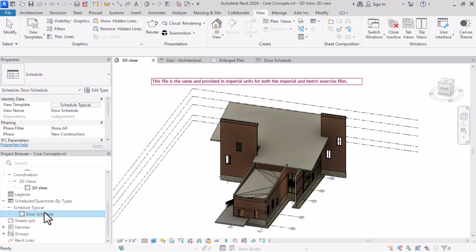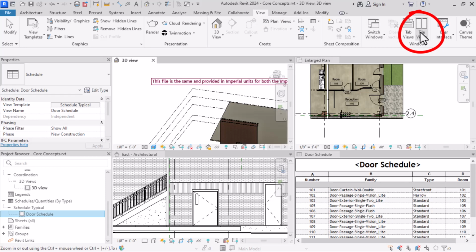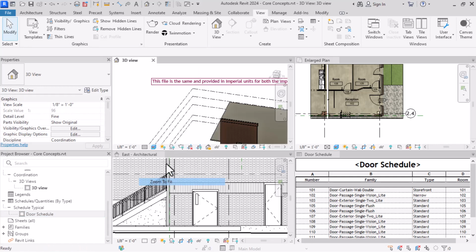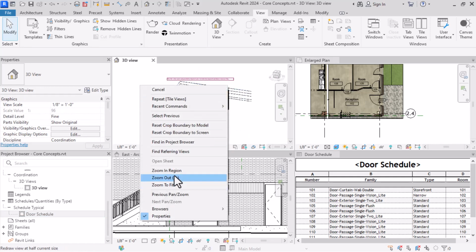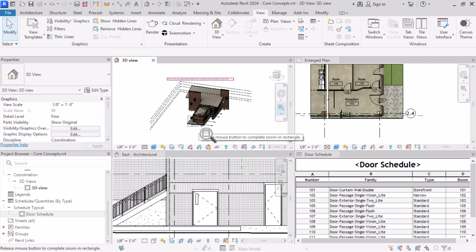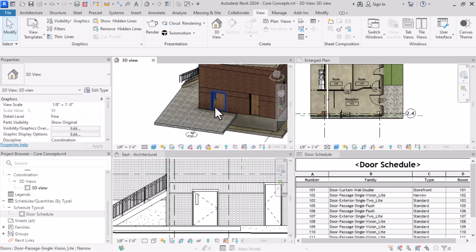So what I'm going to do next is go to this View tab here, and then we're going to click this button to tile those views each into their own separate window. Next, I would like to reposition each of these screens so I can focus in on certain information in each view. In the 3D view here, I'm going to right-click and choose Zoom to Fit, and then right-click again and choose Zoom in Region. Then click this little magnifying glass right about here and drag right to about there and click again. That's going to focus in on this doorway right there.